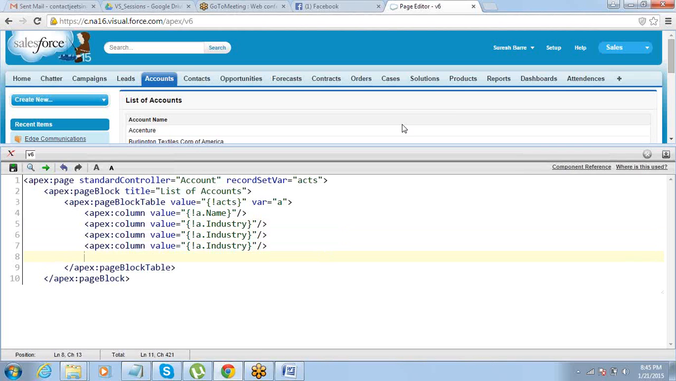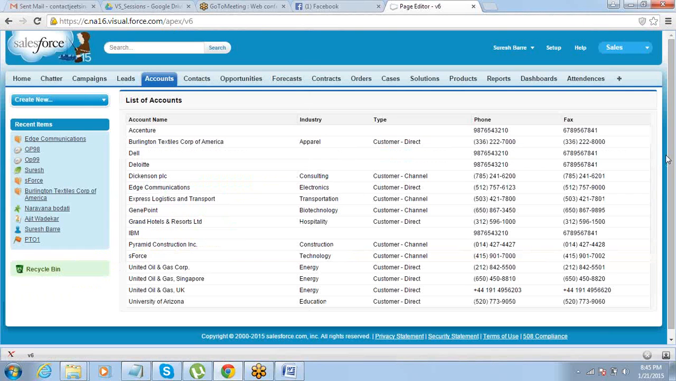So earlier we were dealing with single fields, right? Now we are dealing with columns. So a column can display values from all the records. Type, phone, fax. That's it. Your table got created.